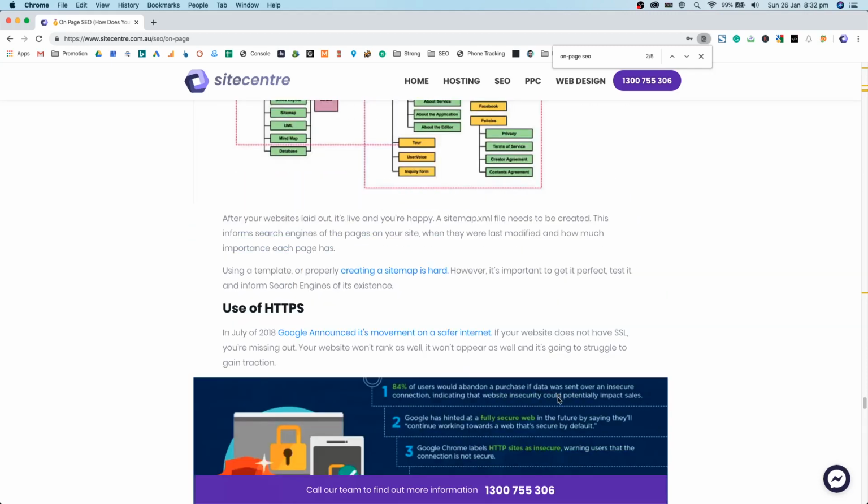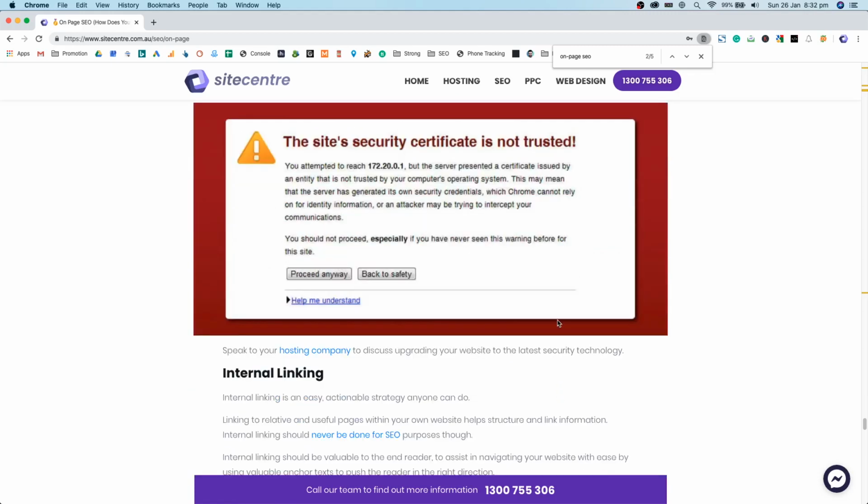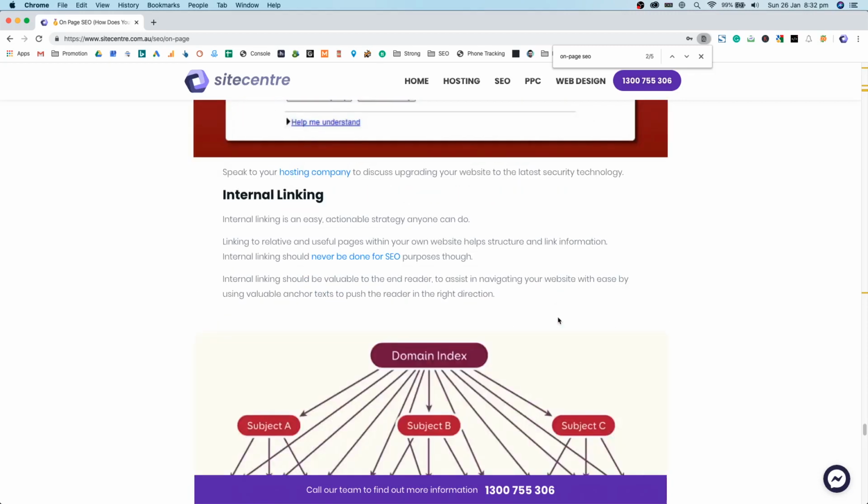Google have made it very clear that they are ranking websites less that do not have this HTTPS feature. So enabling it will gain you instant rankings.